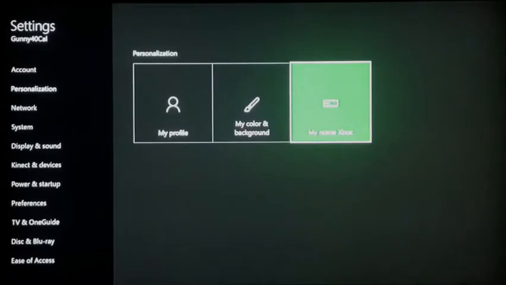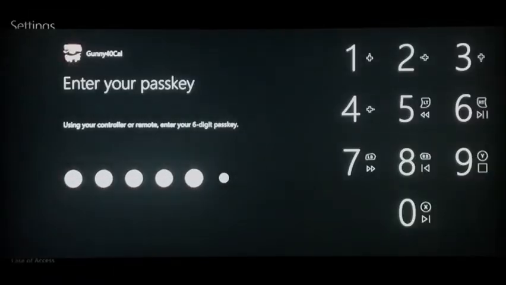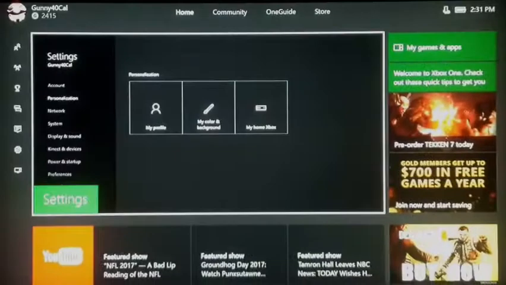Sorry, what you're going to want to do is go to Personality, go to My Home Xbox, and type in their passkey if they have one. And then it'll say, make this My Home Xbox. You're just going to want to click that, and then all you have to do is sign back into your profile that does not have gold.